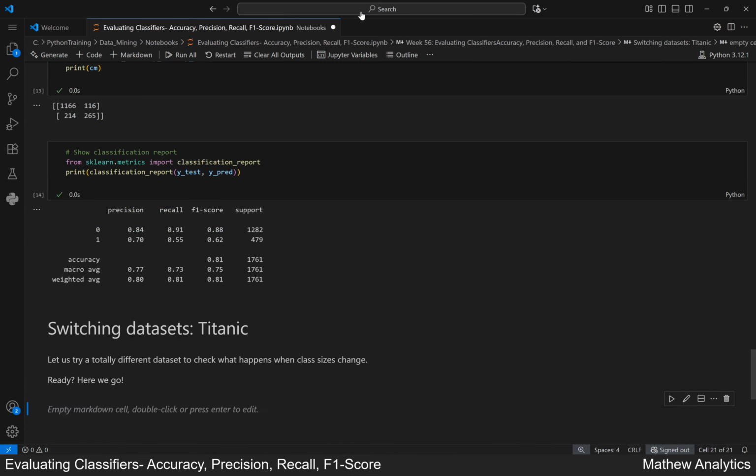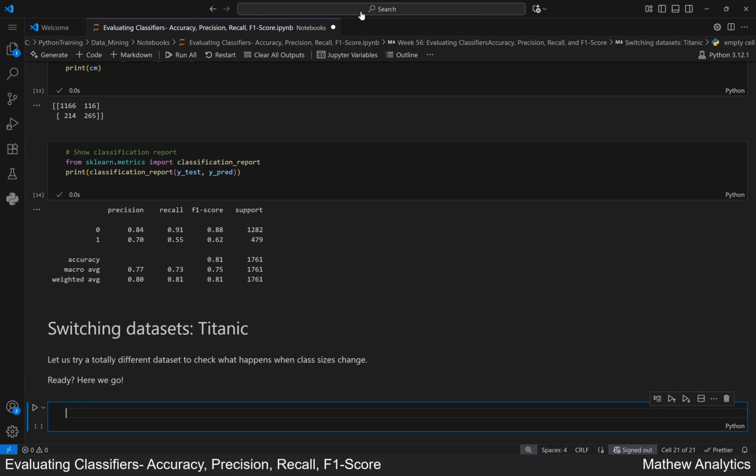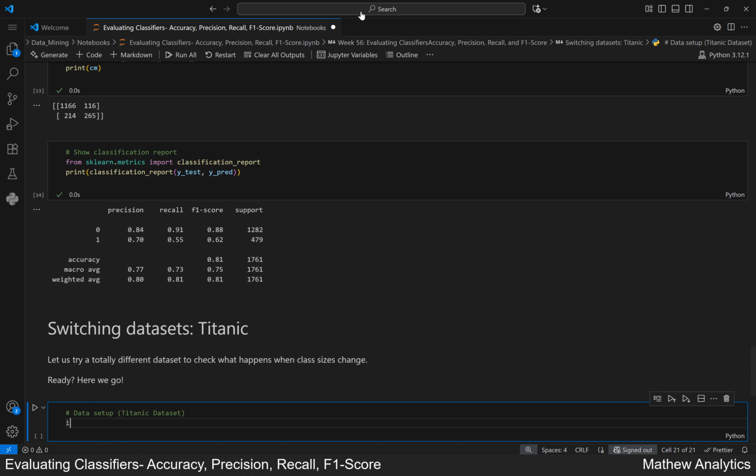Now we load the Titanic dataset. This is a classic for survival prediction. We import pandas. We load the Titanic dataset from a public GitHub repository. We print its shape and preview the first rows.